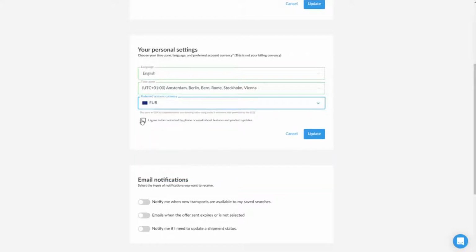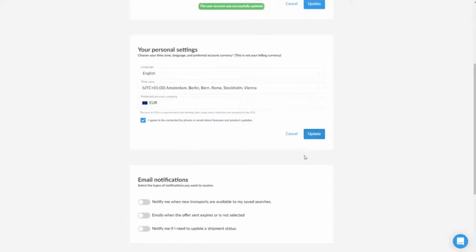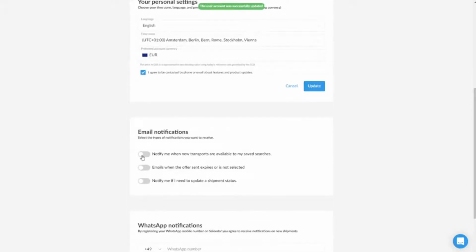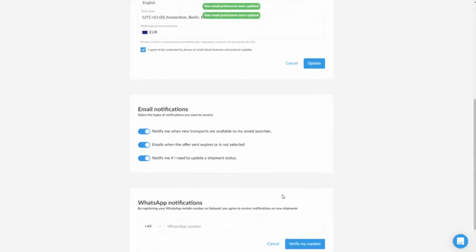In addition, click the small checkbox to allow us to send you news about Saloodo. This way you will always be up to date and won't miss anything. You should also allow email notifications. Then you will be informed by us as soon as something changes with regard to your transport requests, and you do not have to check this yourself.